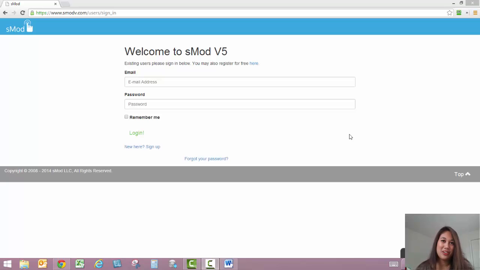A lot of you from the Freedom Fighters Network have been wondering how to export your contacts from sMod, your autoresponder system. Currently, there is not a way to do this directly in sMod. However, I found a roundabout way of doing so using some copying and pasting skills and some very basic Excel skills. The first thing that you want to do is log into your sMod account.